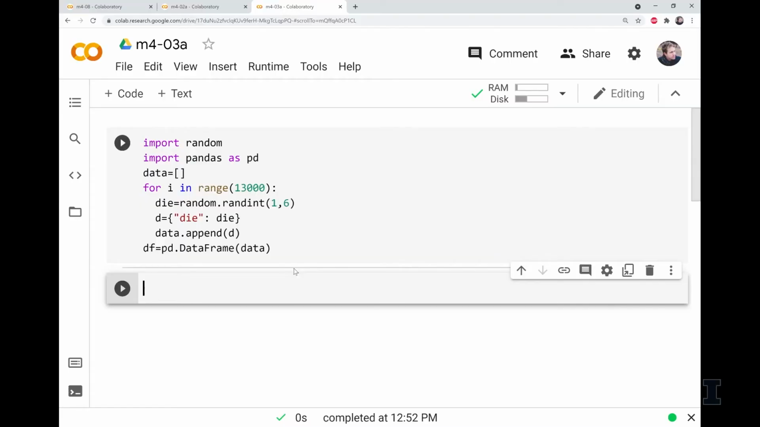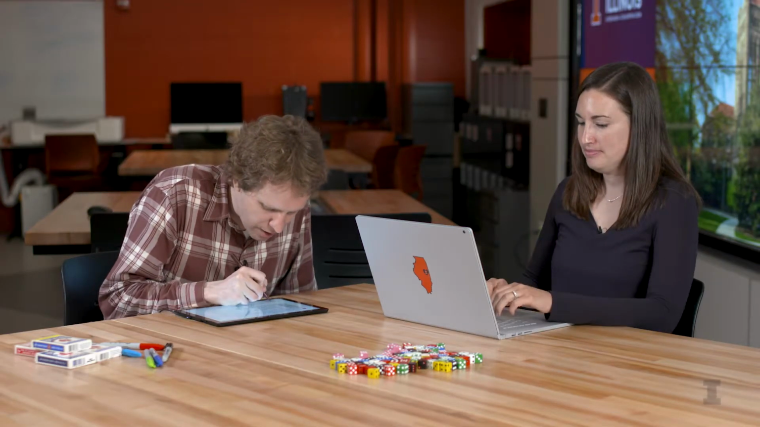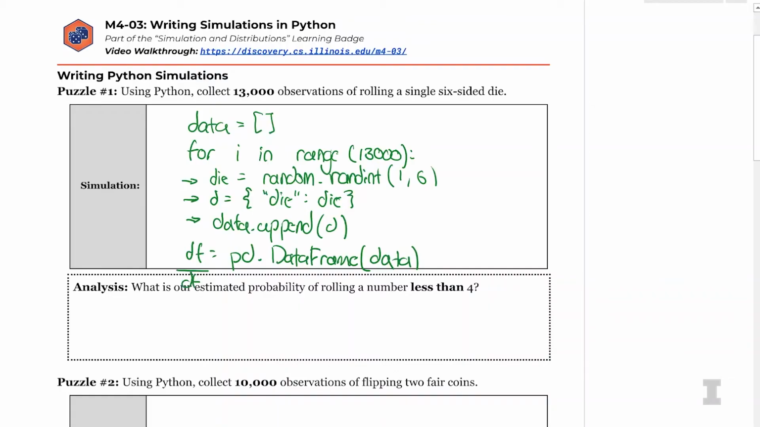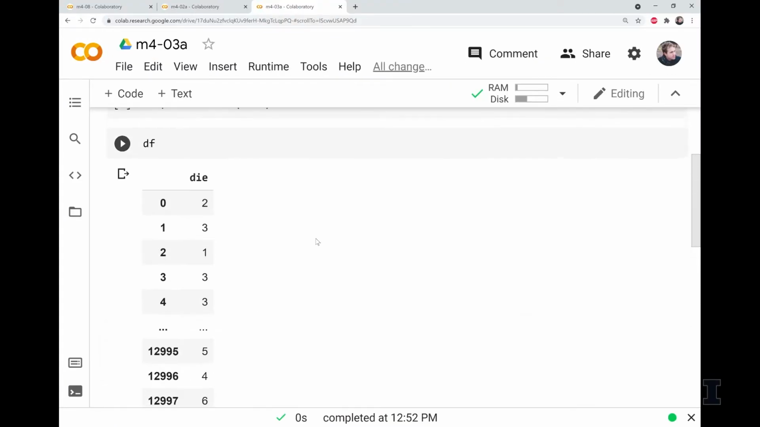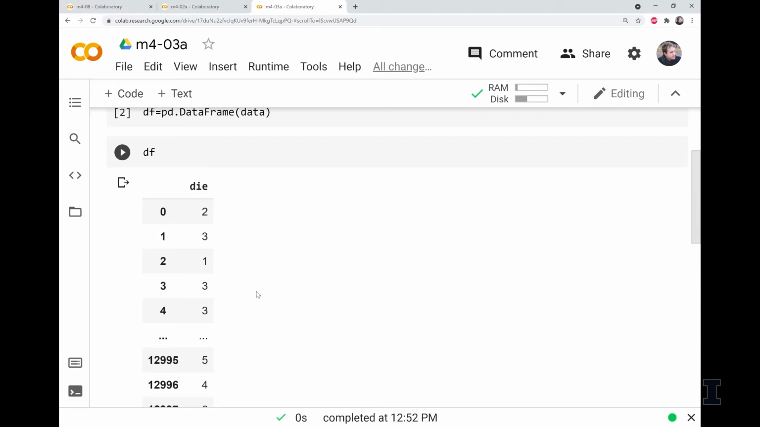So I need to definitely import random, and I also need to import pandas as pd. Exactly, and if you didn't, you'll just get an error that says it doesn't understand that, and that's going to be a common error that I see all the time because I always forget to import them. And it's a really quick fix though. Yes, just fixed it, and now nothing happened. Awesome, and now in the very next cell, let's go ahead and print out df. And I see 13,000 rows and 1 column labeled die.